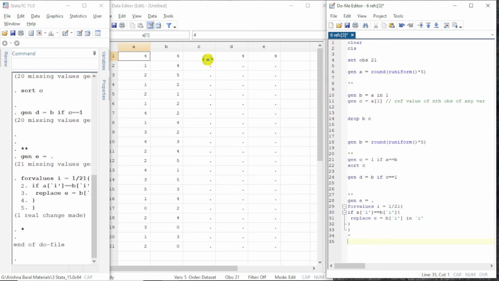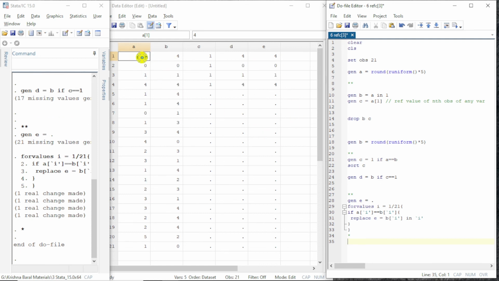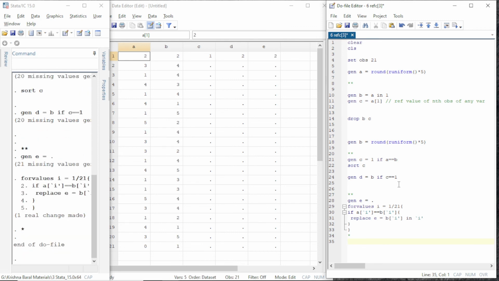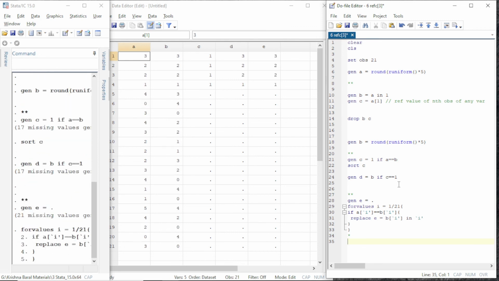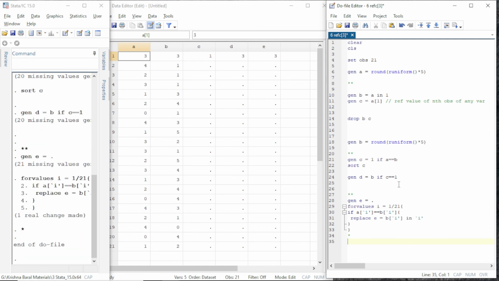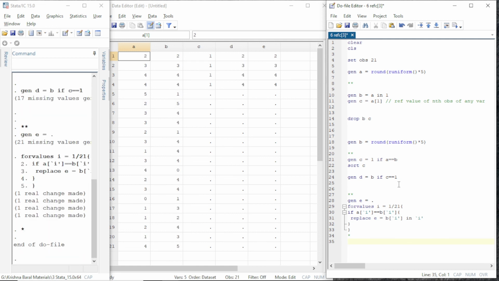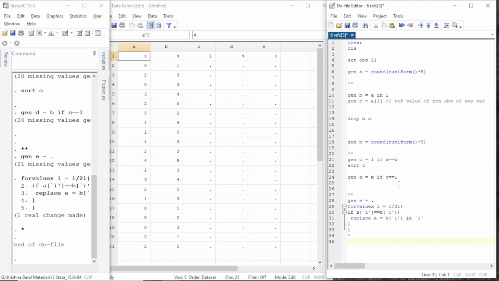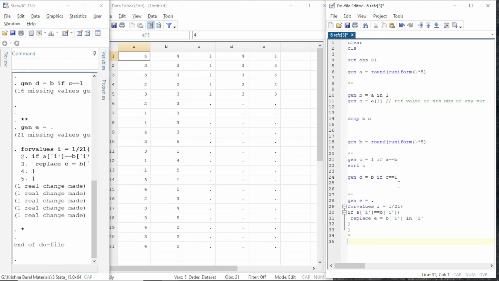So this is the indicator variable. Variables A and B are equal for these observations with the values 4, 0, 1, and 4 again, and this is what we wanted. The main objective for today's tutorial was to learn the referencing of the nth observation of any variable. So this is it for this tutorial.